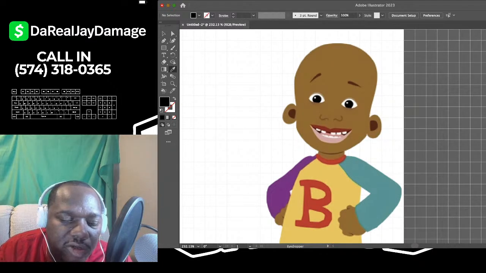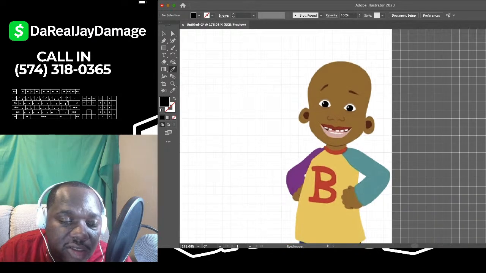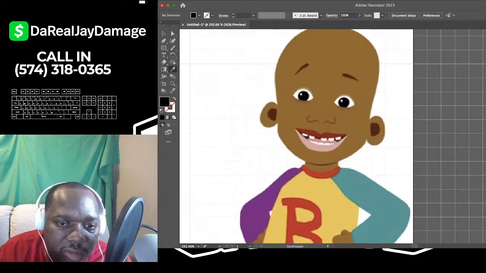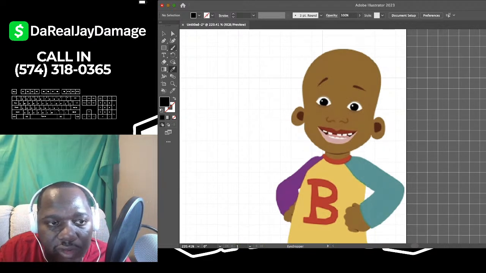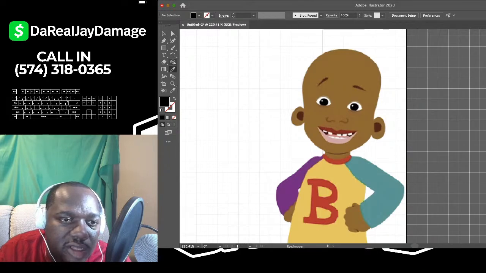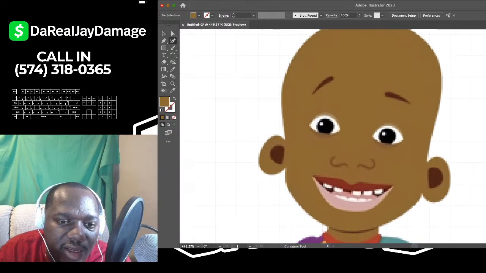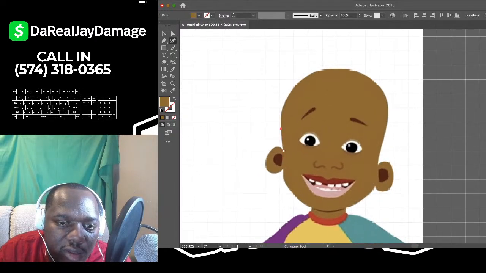So we could either get the head out the way first, or we can get all his details out the way. It's really a preference thing, whatever you want to do. I'm kind of thinking, let me do his head first. Maybe once I do his head, then I could start focusing on other things as far as the project. So all you want to do is use that eyedropper tool, click on the skin, you'll see the color pop up. And all you want to do is just trace around that head. All I'm doing is tracing around his head.